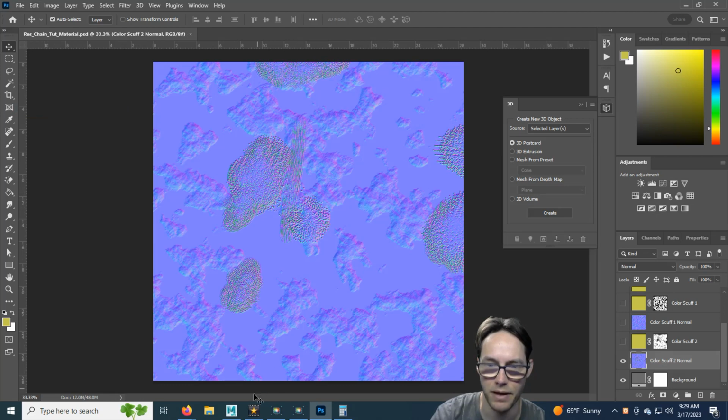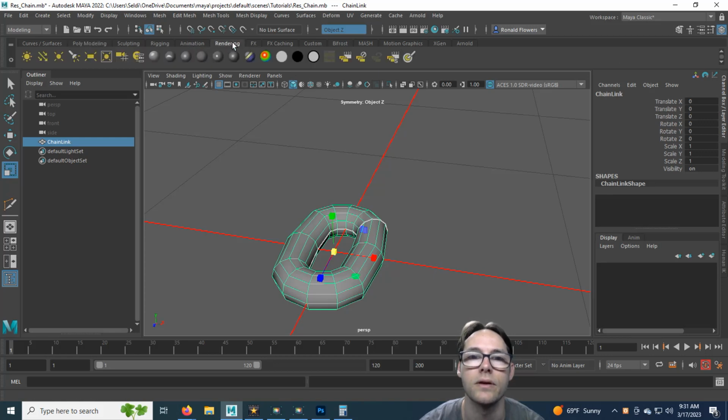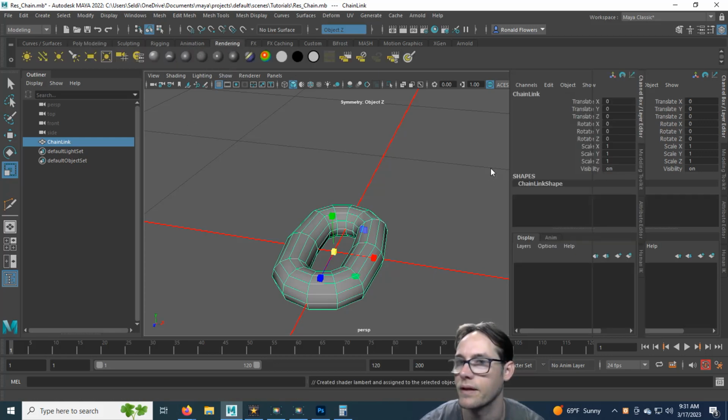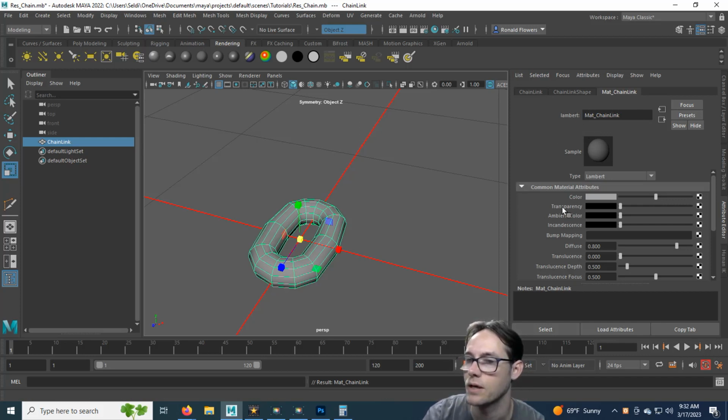Let's jump back into Maya here. And of course in here, we can apply our different materials. So let's go ahead and go to rendering. I'll apply a material. I'll name that. This is going to be chain link. Material. I'll do mat underscore chain link. That way when we bring it over to Unreal or Unity, it'll already be named for us. Now all we have to do is hook up the various components.